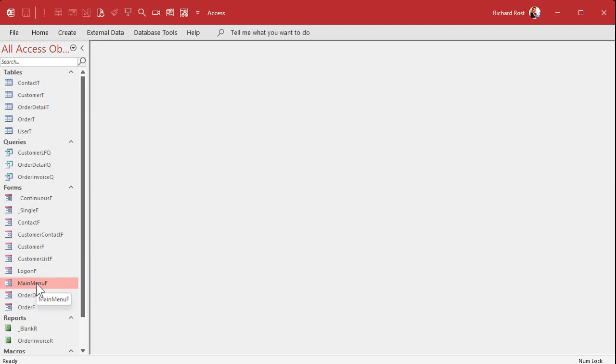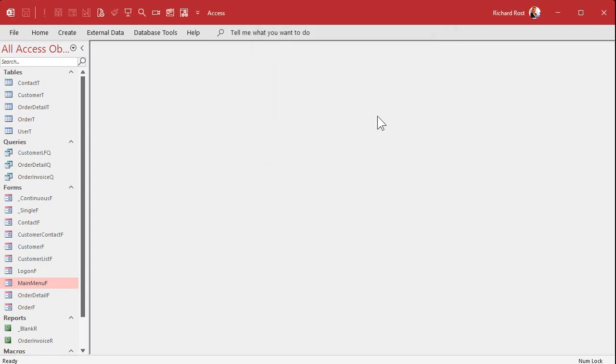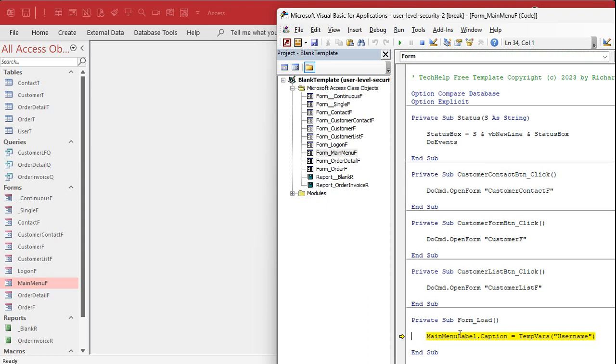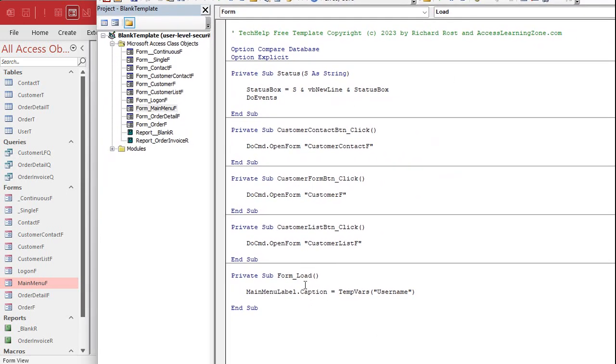All right? The problem is, now, if I open up my main menu, I get this, invalid use of null. Why is that? Let's debug it. And, oh, main menu, label.caption equals TempVar username. I never assigned a TempVar username because the logon form never ran. All right, so we'll stop that. There's a couple of different ways you can fix that. You can assign a default here, or you can just exit the database and force the user to log on.